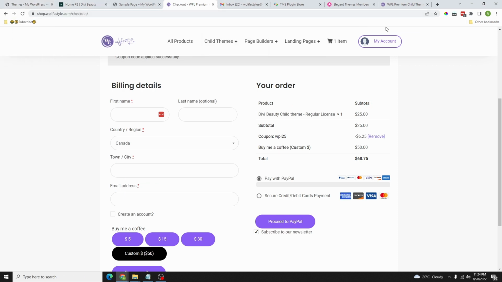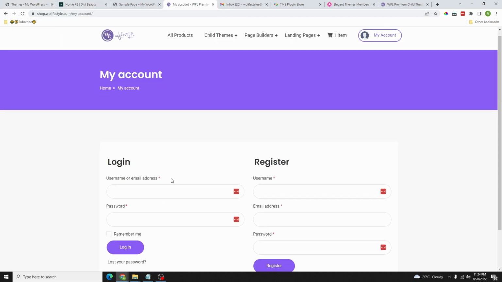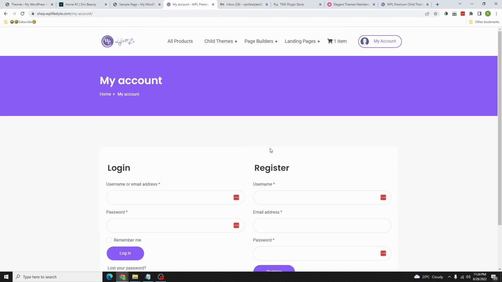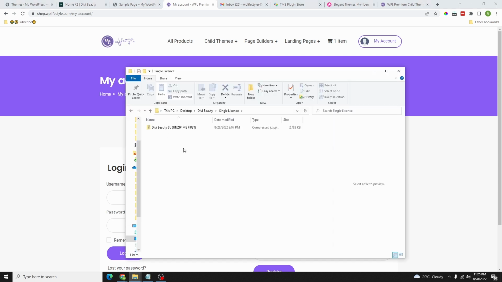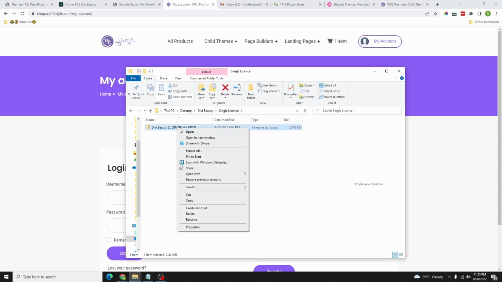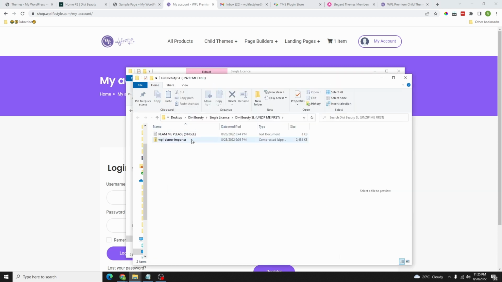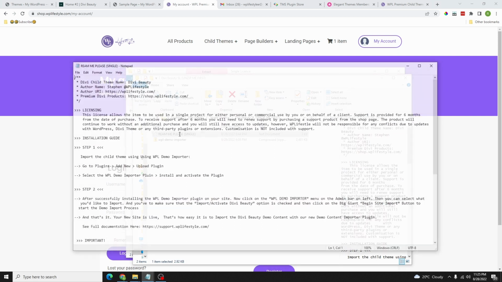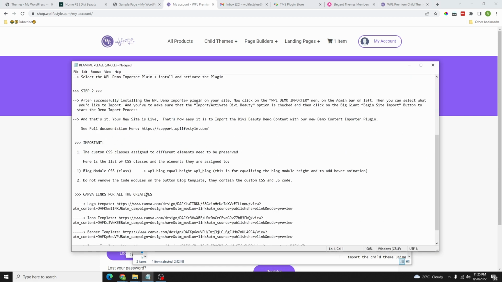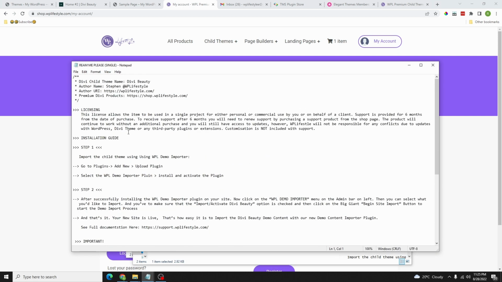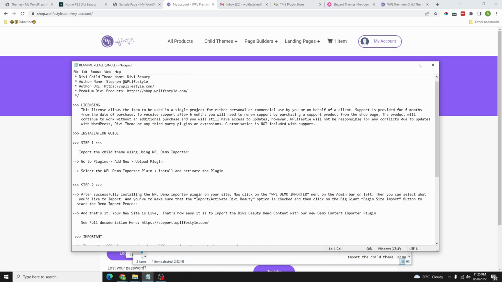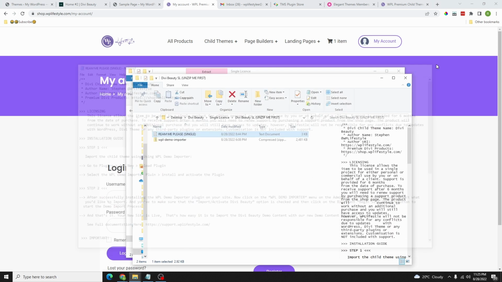Once you finish, you can log into your account and download the child theme. Once you download the child theme, you're going to get a zip folder like this. You can see "unzip me first," so what you have to do is unzip this first. Once I unzip this, you can see that we have two files inside here. One is the readme. This one right here will show you all the information that you need to know, all the links, all the documentation, everything is right here in this readme notepad. Let me close that.